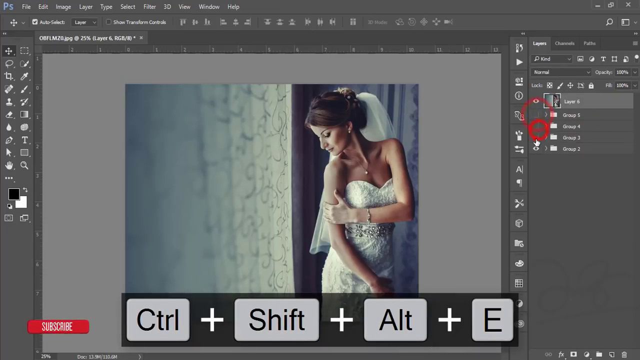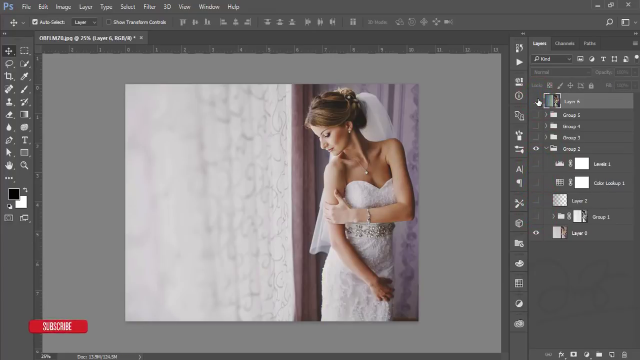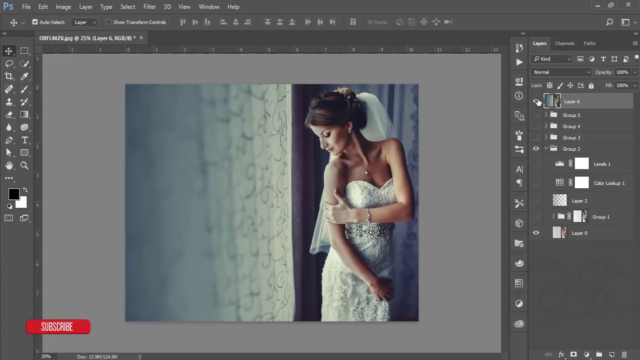Okay, let's see what the previous image was and the present image. This one is our previous image and now the present one. This is the artistic way you can edit this one.